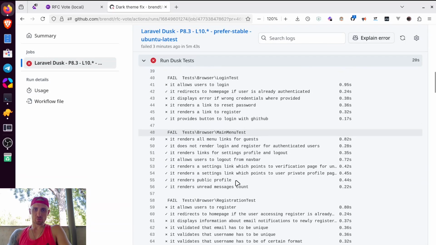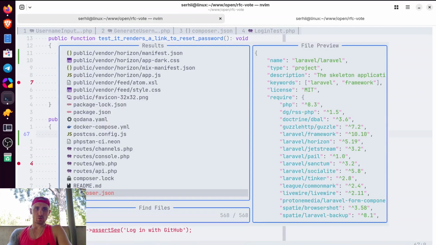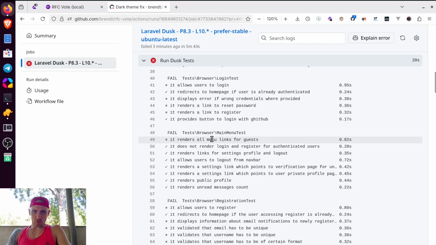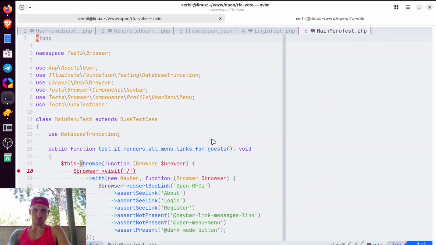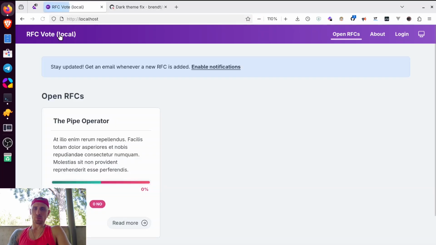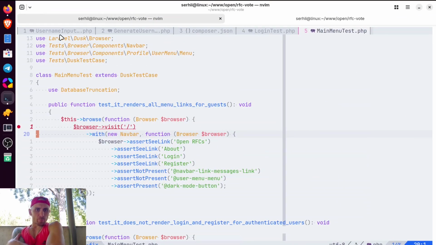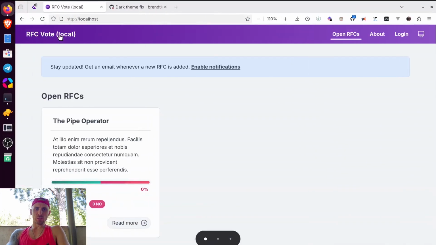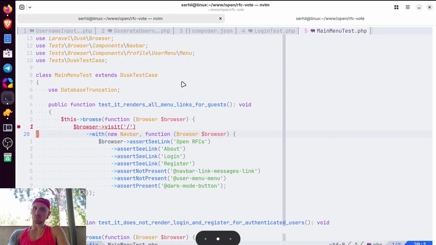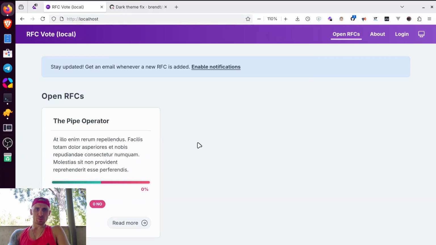Registration test. Oh, that's main menu test. Main menu test. So the first test fails. It renders all menu links for guests. What do you mean? It renders all menu links for guests. What are menu links? Open RFCs. About. Login. Registered.